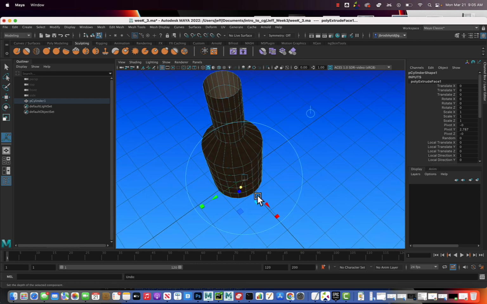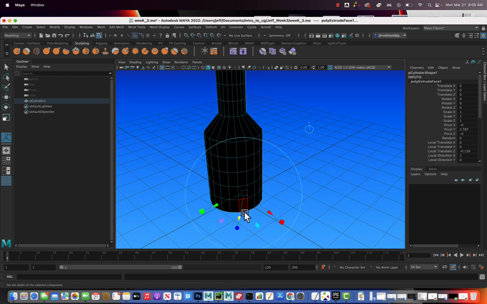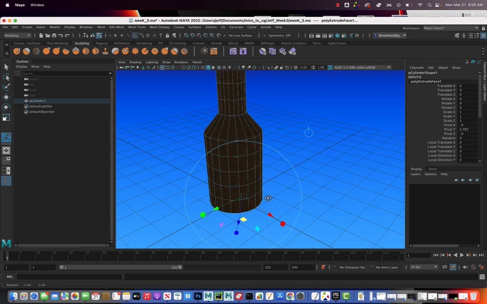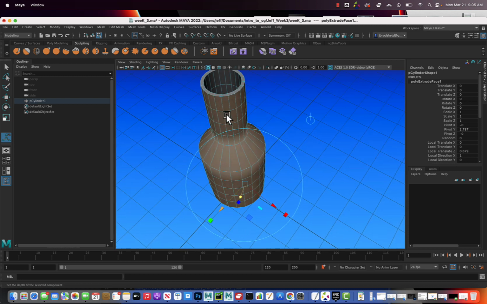You don't want to push it in because we'll be turning the surface inside out. If you push it in, it turns black. You want to pull it outward. Oops, I just pulled it in the wrong direction and it made some weird shape. So make sure you're pulling on that blue arrow. Just pull it out a little bit, enough to get this thickness here.